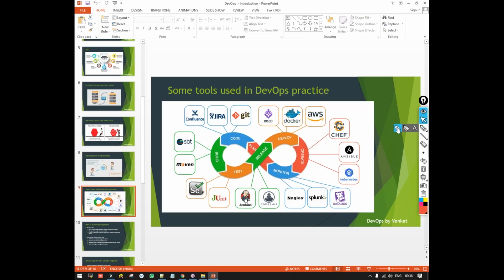So these are some of the DevOps tools. If you observe here, this is the SDLC cycle, and these are the different stages. Each stage in SDLC has a different set of DevOps tools. We are going to learn some of the DevOps tools from this image. We're going to learn this one, this one, this one, and this one. Some other tools as well.